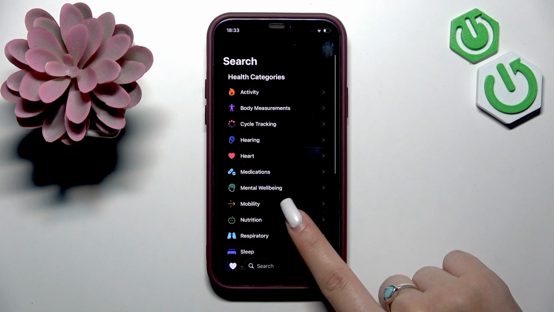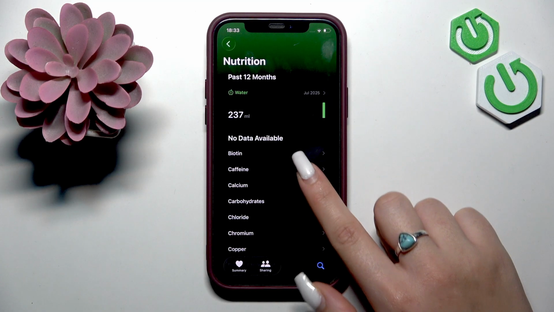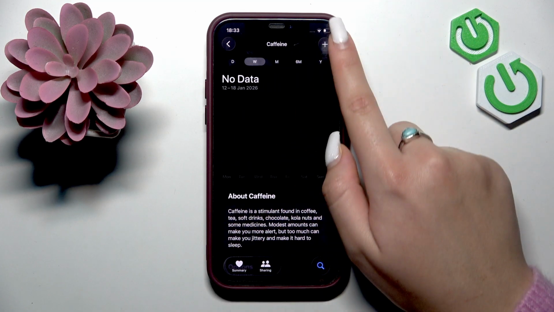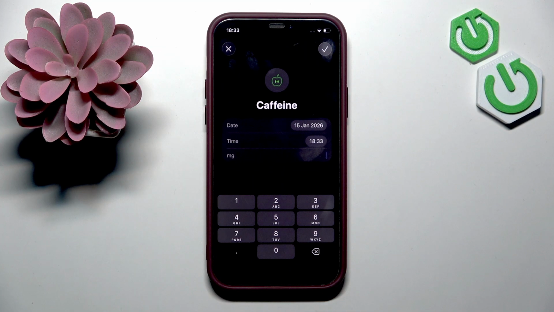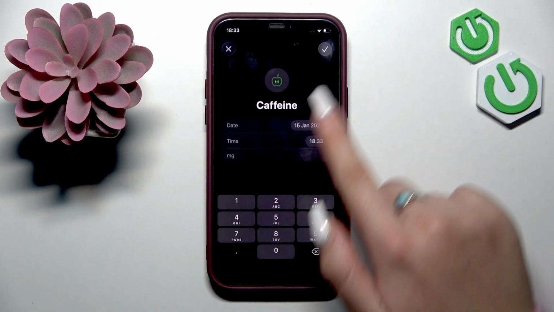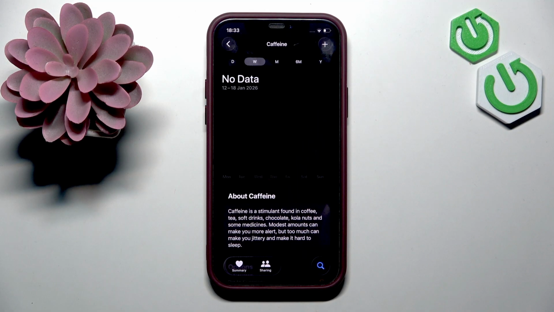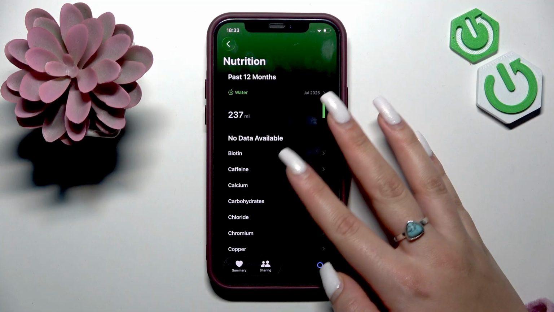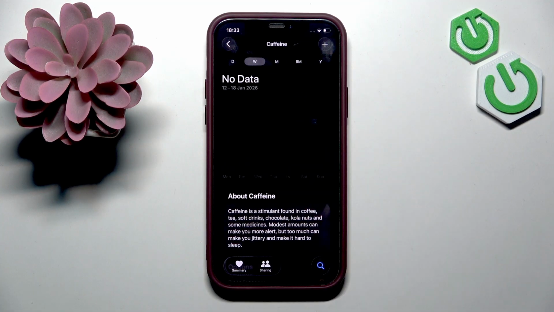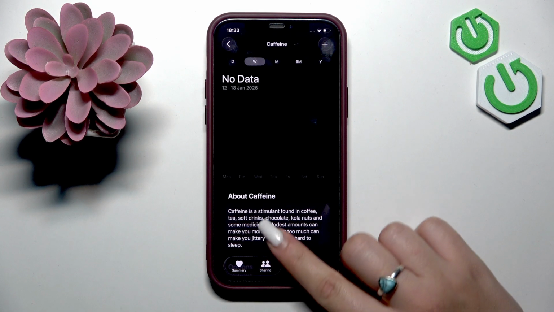Now let's go to Nutrition, and here let's select Caffeine. In the top right corner, tap this plus icon, and you can enter the amount in milligrams. And then when you're done, tap this check mark in the top right to save this to your chart. It will appear right here. And as you enter new information day to day, you will see statistics in this chart. So that's how it works.